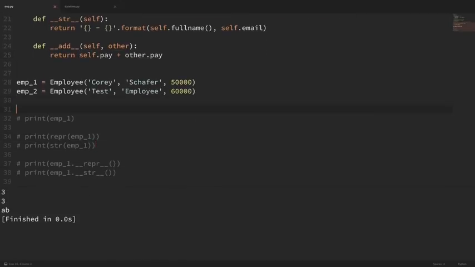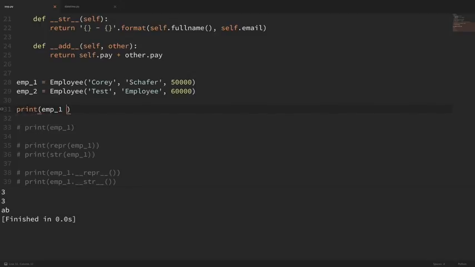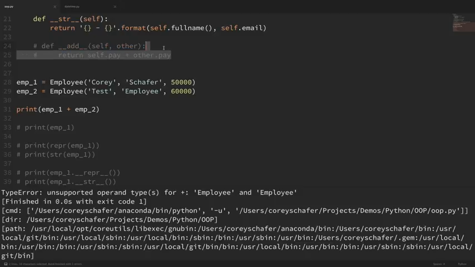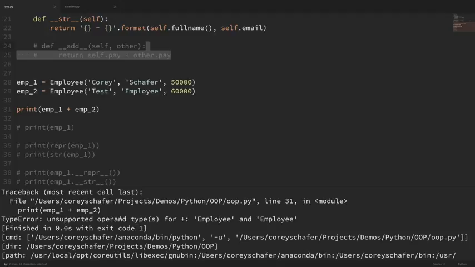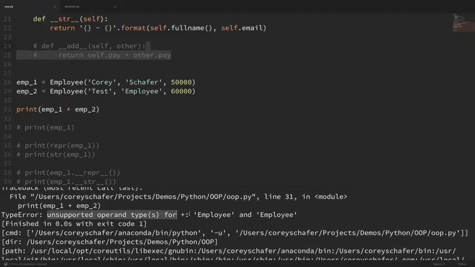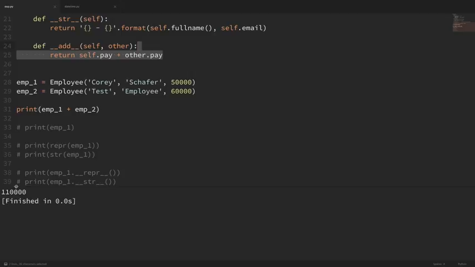So let's go ahead and see if this works. So here I can just print out employee 1 plus employee 2. And if I go ahead and run that, you can see that when we added these two employee objects together, it gave us their combined salaries. Now, if we didn't have this dunder add method and I comment that out, then you can see if I try to run that, it gives us an error here and says that it doesn't know how to add these two employees together. So if we put that back in, then we are telling it how we want to add these employees together. So if I run that, then you can see that that works.